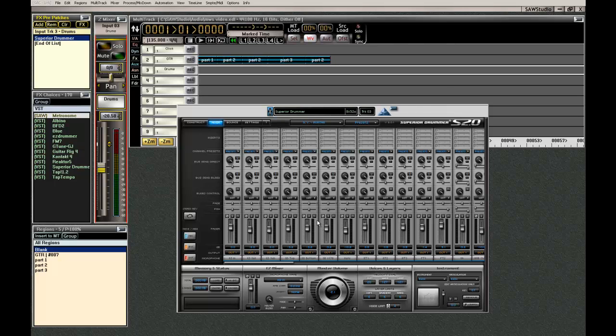So I hope it helps you out, and just know that you can use your VST drum modules or your VSTs period and record them into MIDI Workshop without using a controller, and just step recording in if you want to.